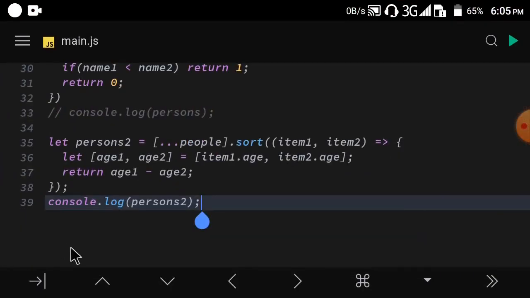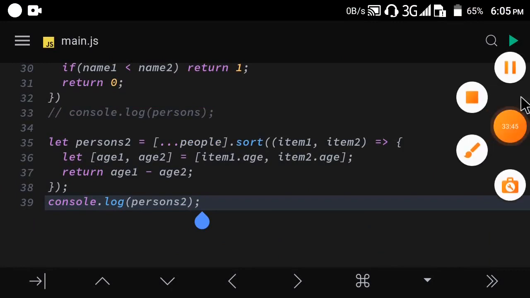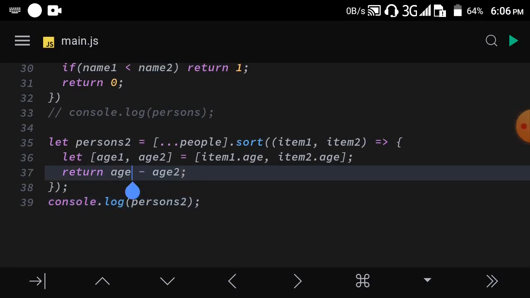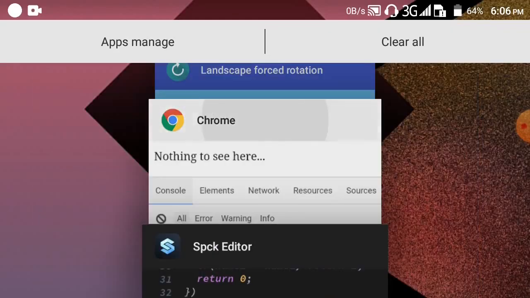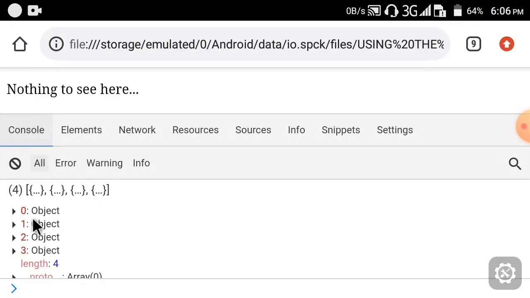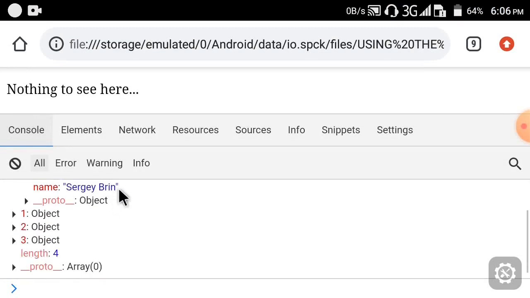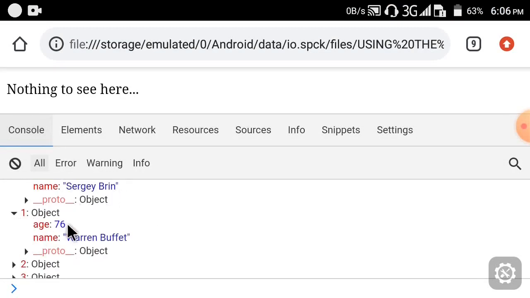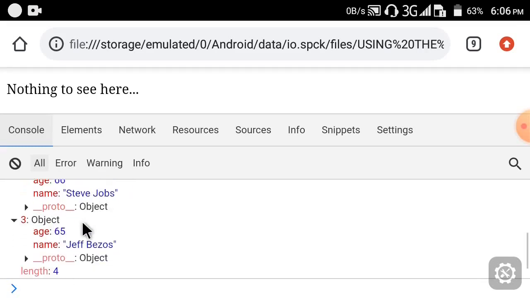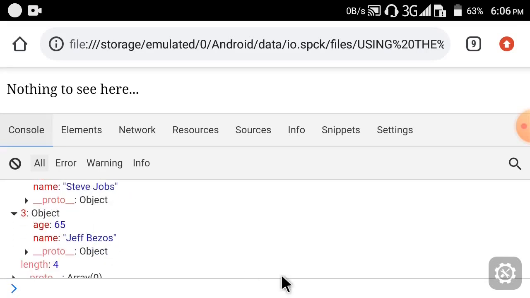So I think that's very much understandable too. And if we want this to be in descending order, we can just say age2 minus age1 like this. Then coming back here and reloading it, we'll see that we are going to have 97 first now, then 76, then 66, then 65, which means we are now sorting it in descending order.